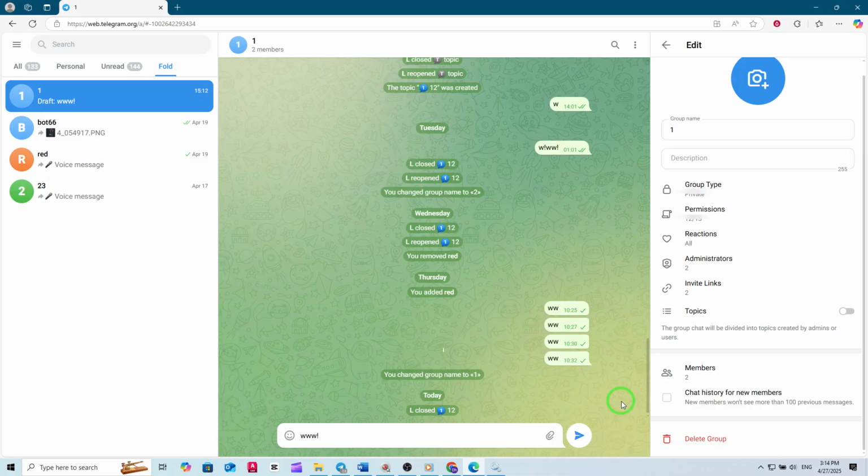Don't forget to save your changes before you exit the settings. Once you've done this, your group is set. New members will only see what's posted after they join, and your earlier conversations stay hidden. That's it. With just a few clicks, you've added an extra layer of privacy to your Telegram group.